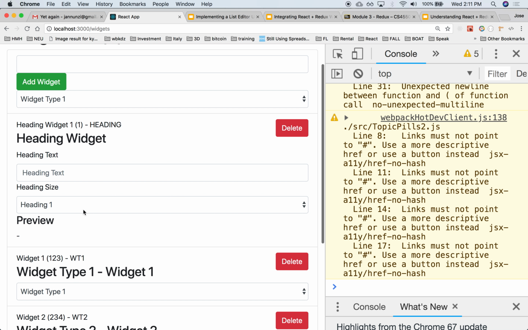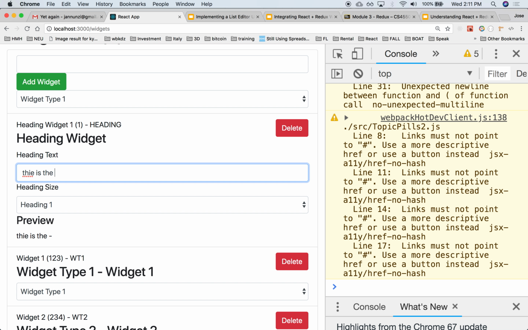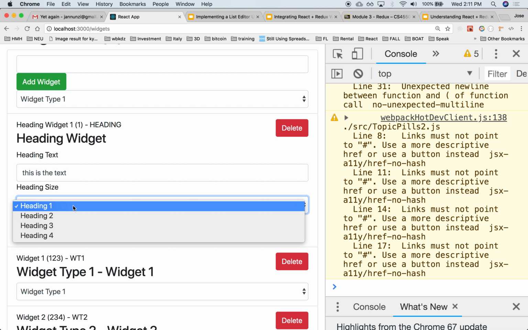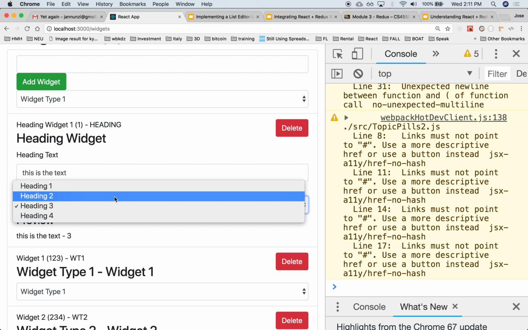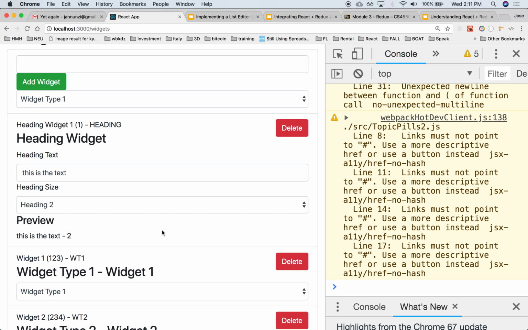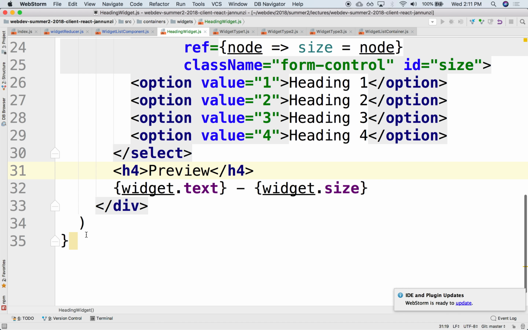Notice we have the dash because we don't have text. So this is the text, and the heading, we can say 3, and notice that it renders 3, or 2, or whatever. Everybody okay? Everybody good? Okay. So what we'd like to be able to do is actually render this the way it should look.